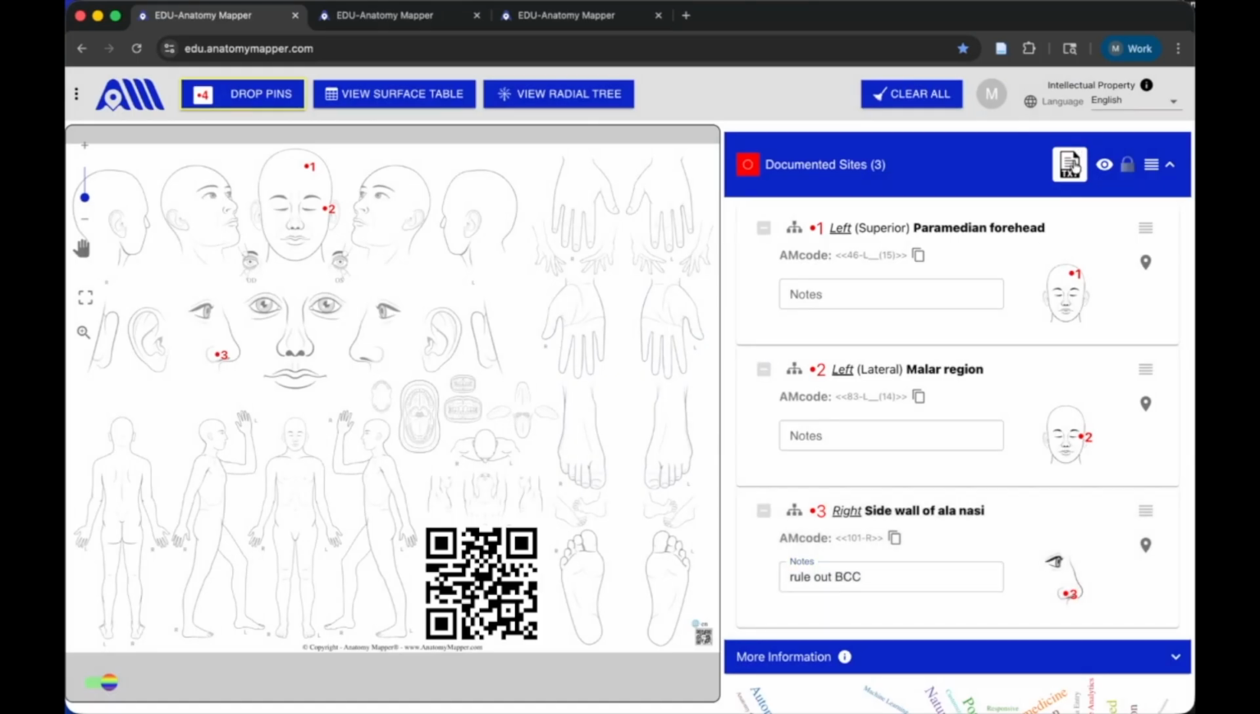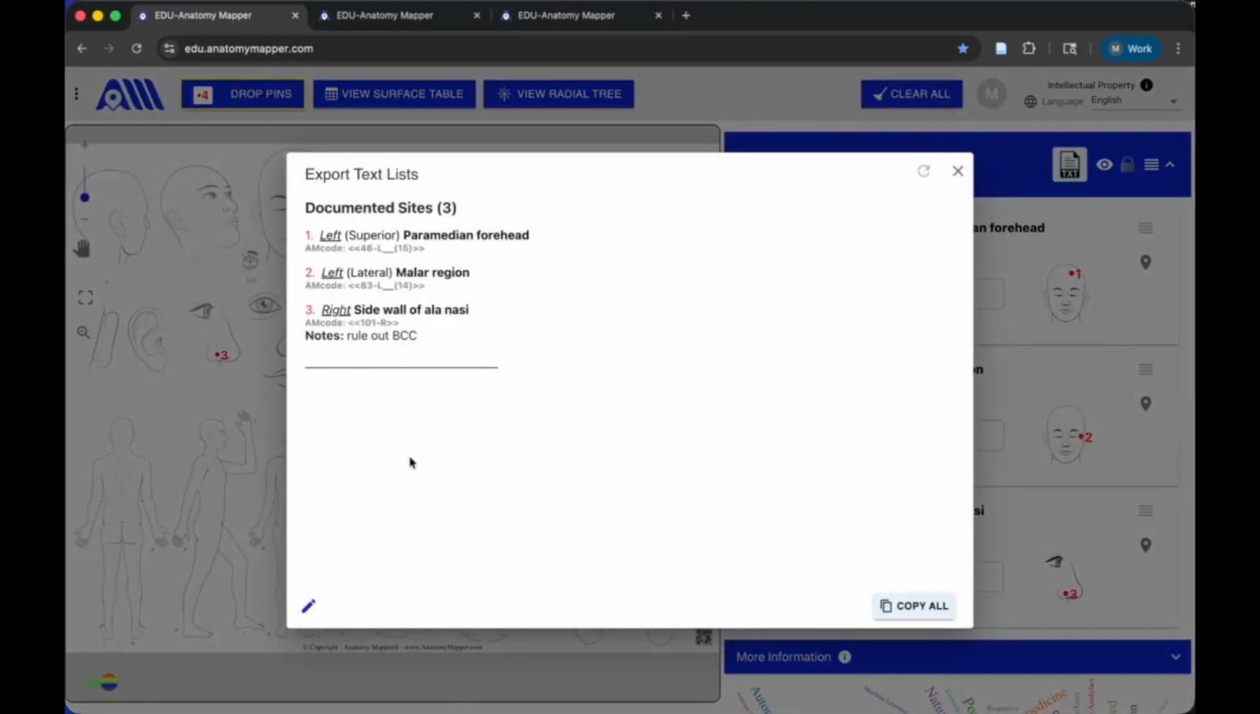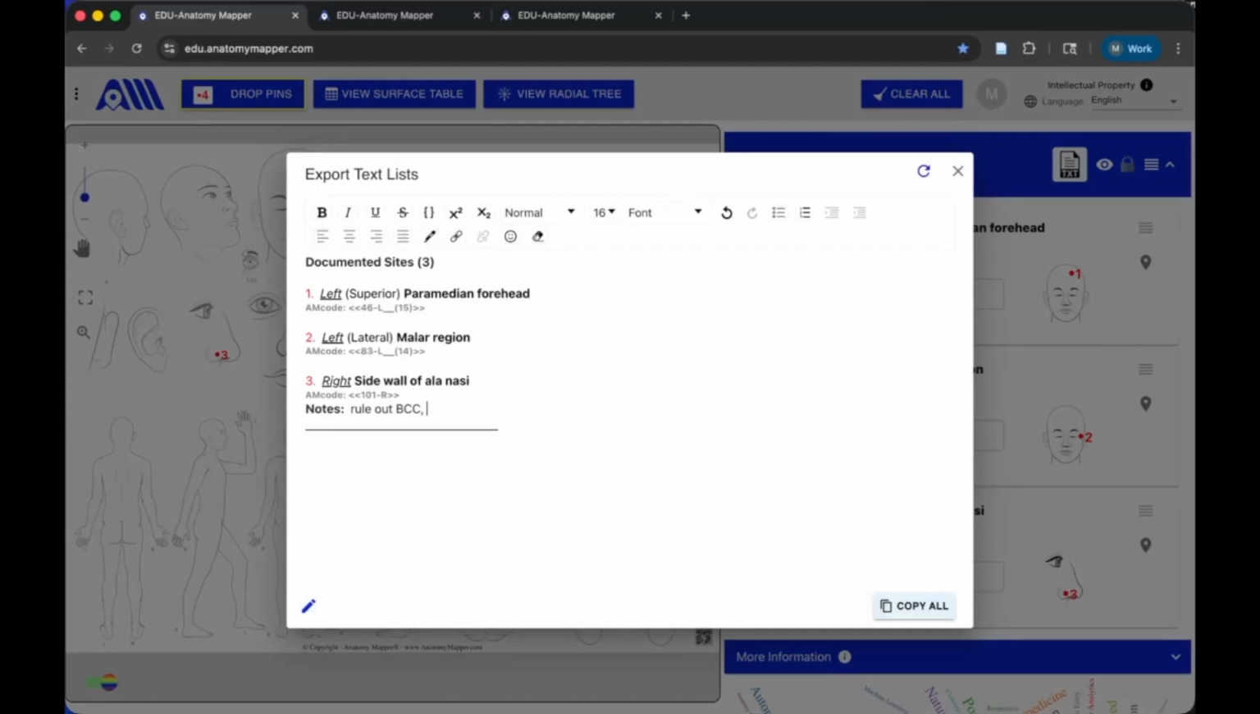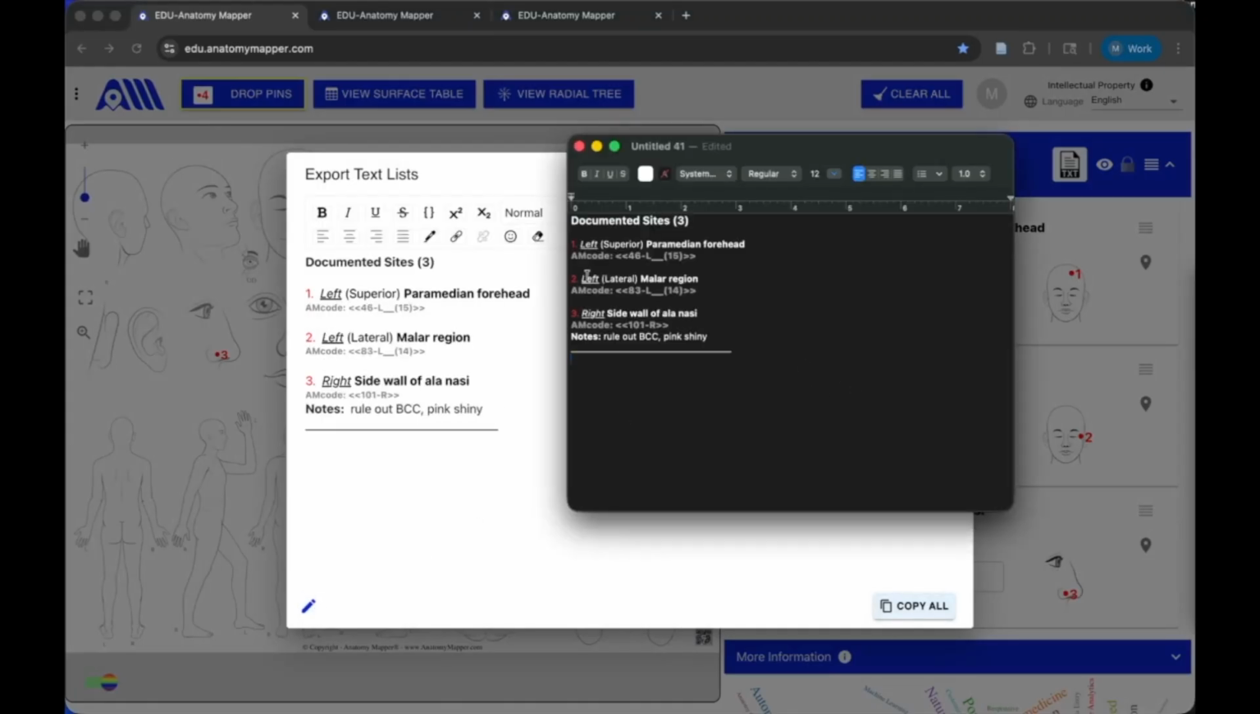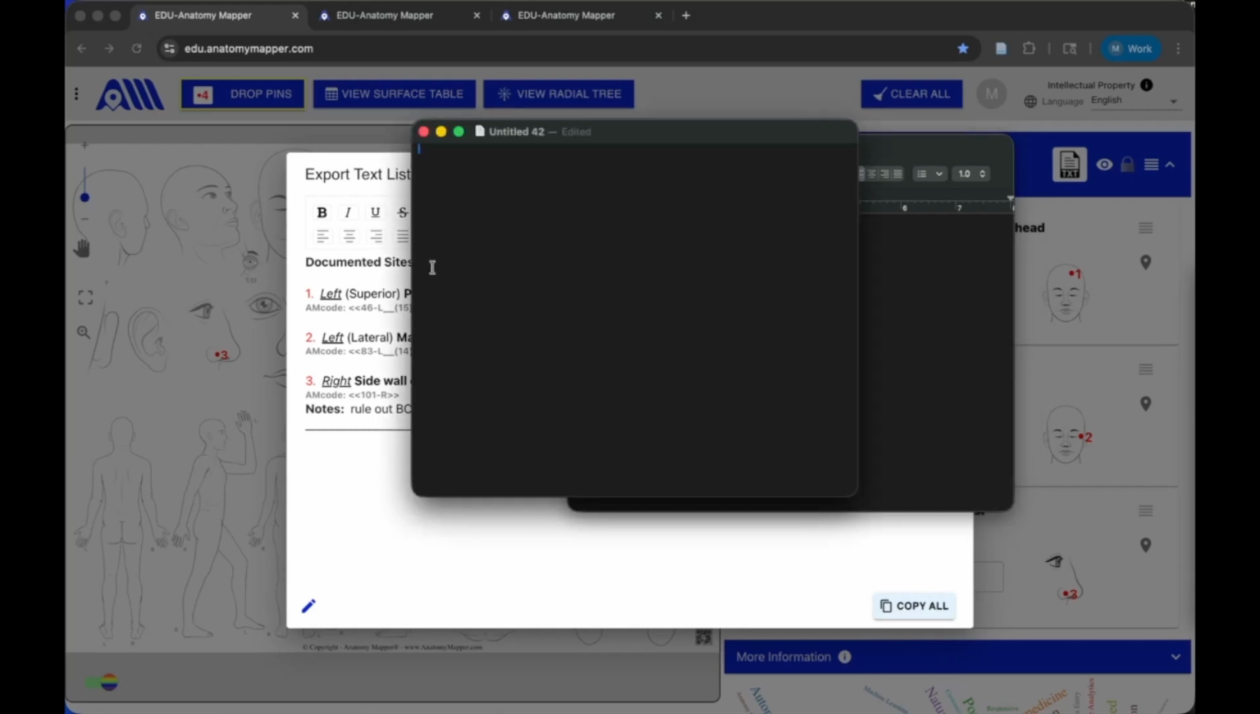For EHR users, you can easily copy and paste the lists that you've generated. You can edit and then copy all. And this can be pasted as rich text, or if only plain text is supported, it will paste as plain text.